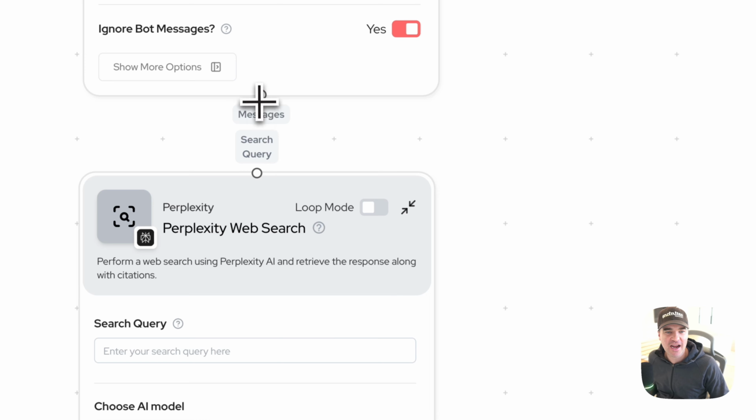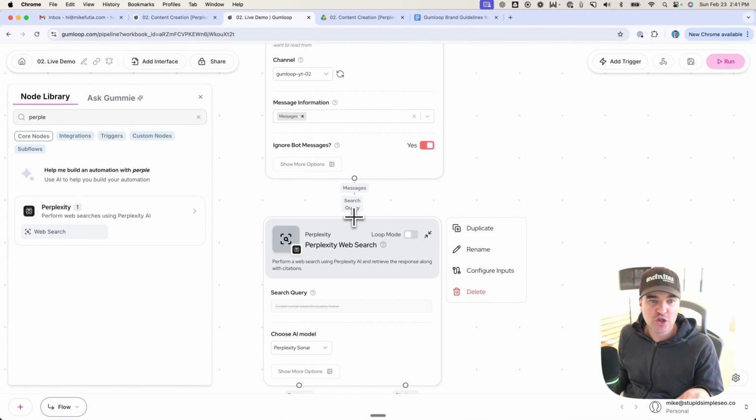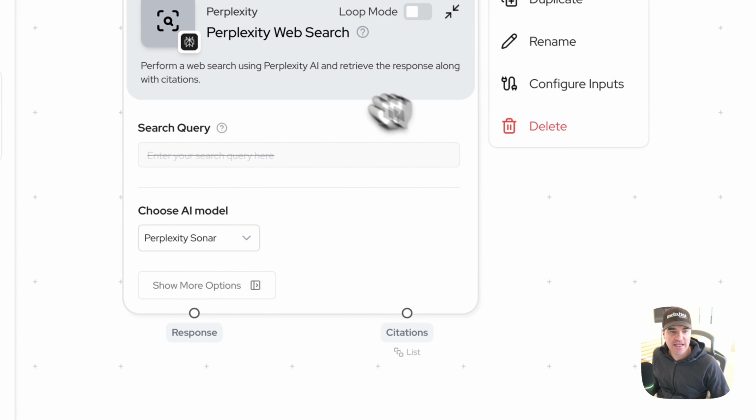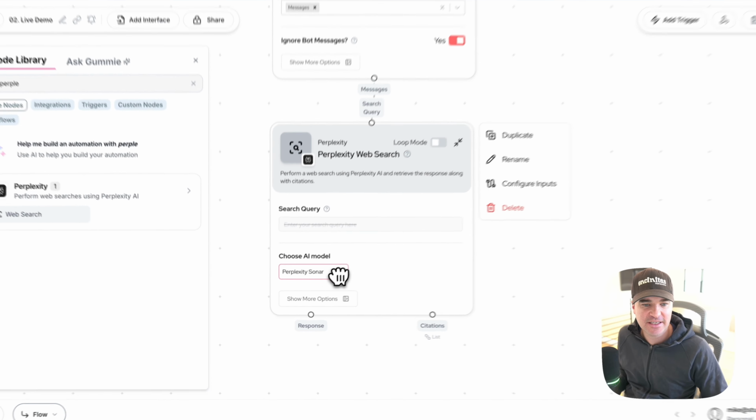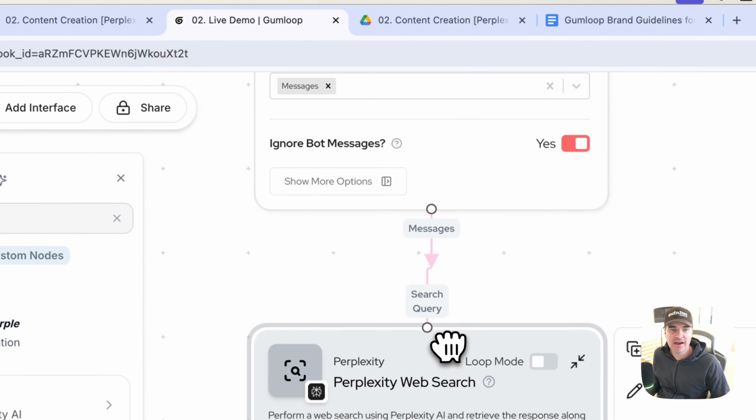So I'm going to drag my messages onto the search query. This is what Perplexity is going to be searching when you type into Slack. You can leave the model as is, and then the search query is going to be crossed out because, again, it's taking that in from Slack. So make sure you connect your messages output to your search query input like I have right there.